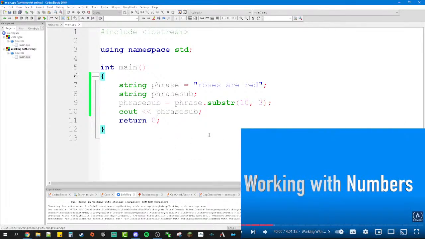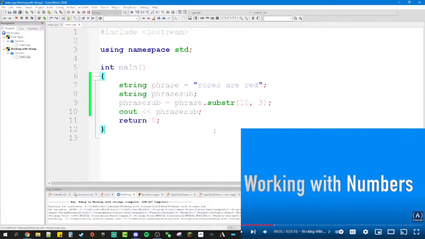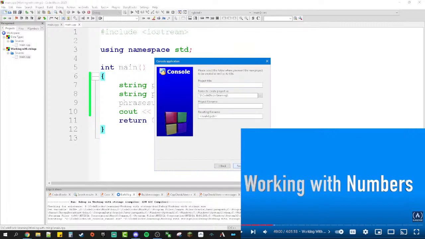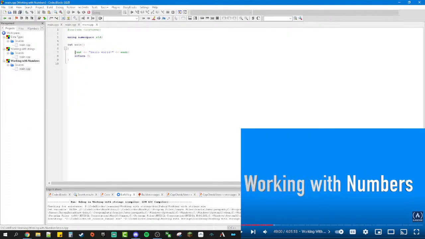Okay, numbers are next. Let's see. Numbers are quite long. I'll do numbers. Okay, so new project console. And this one's going to be working with numbers. Finish. Open main. Get rid of this line. Put a bunch of empty space.